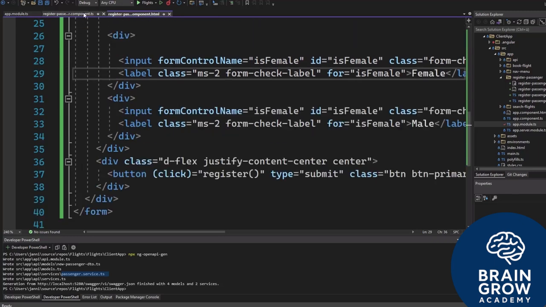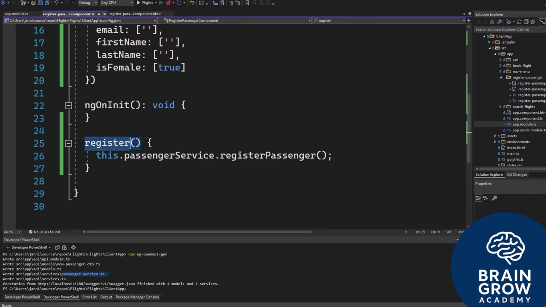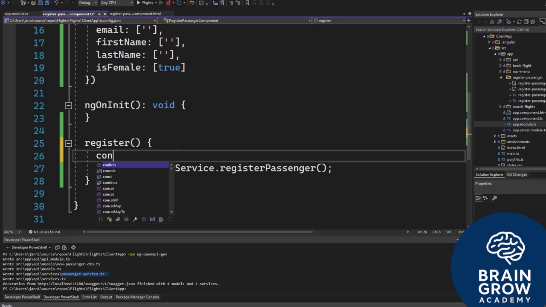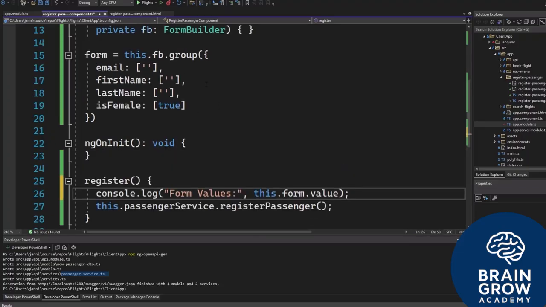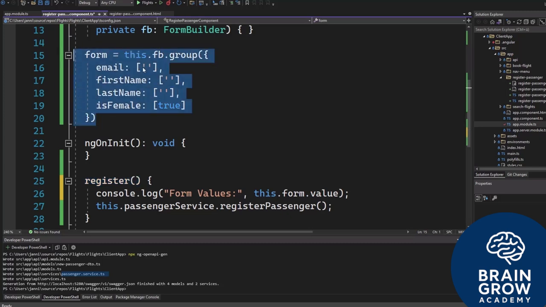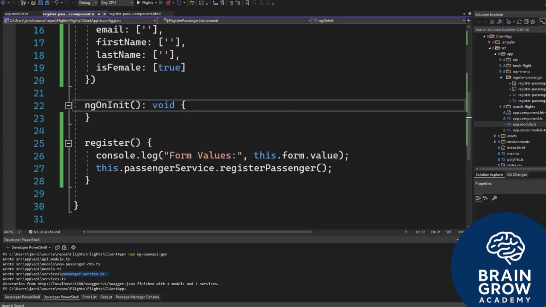So let's switch back to our TypeScript component, and register will get called once we have actually pressed the button. So let's console.log the information of our form. So form values, for example, is equals to this.form.value. Since we have bound it, once we fill out the HTML form, we will have that information right here inside that form property. And once we click register, we will log the information about this property. So all of the input here. Now let's save it and start our application.